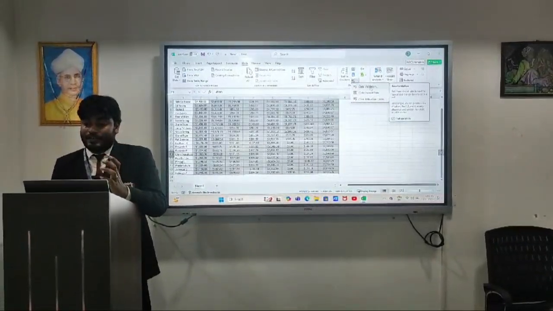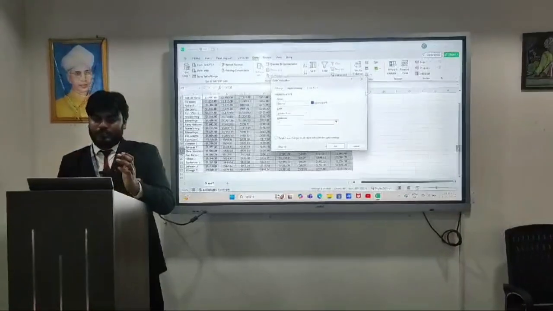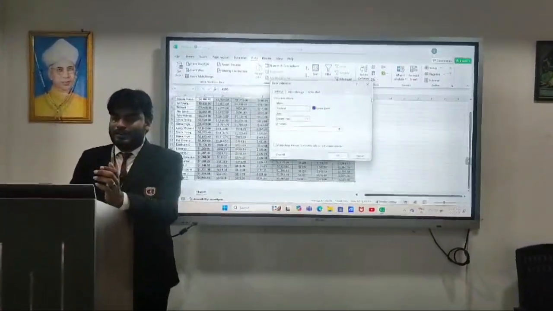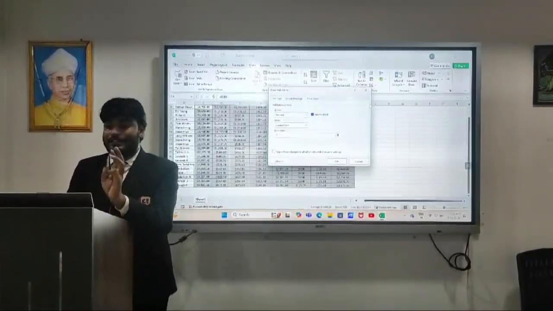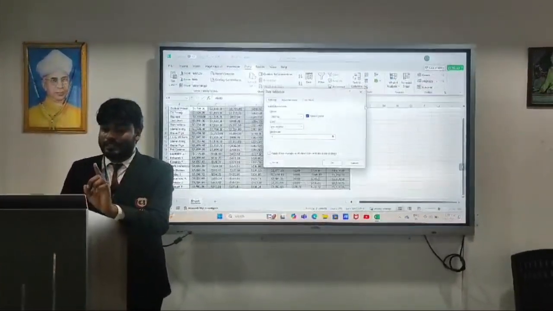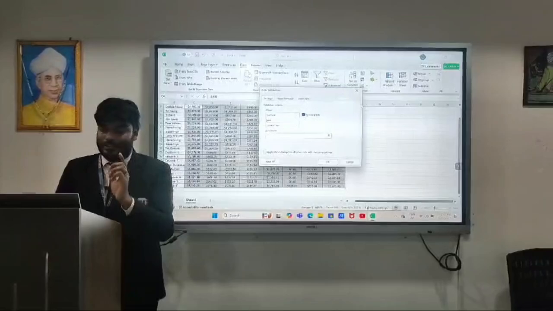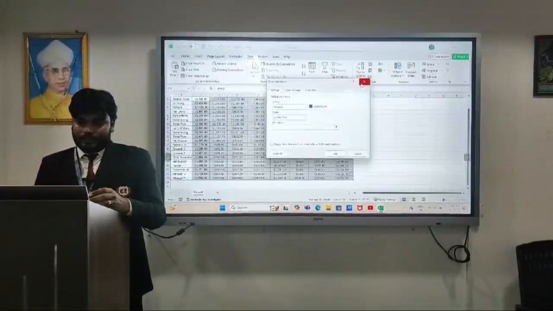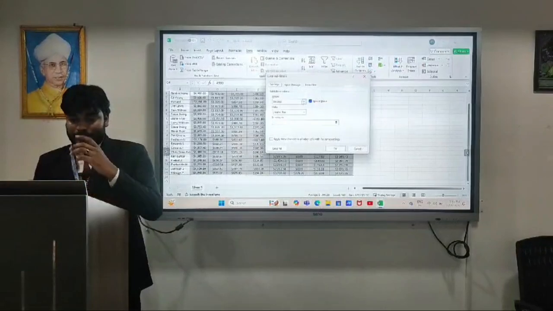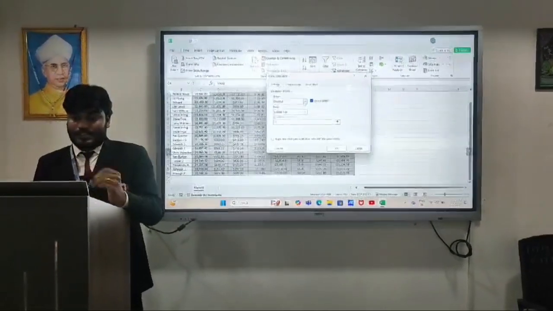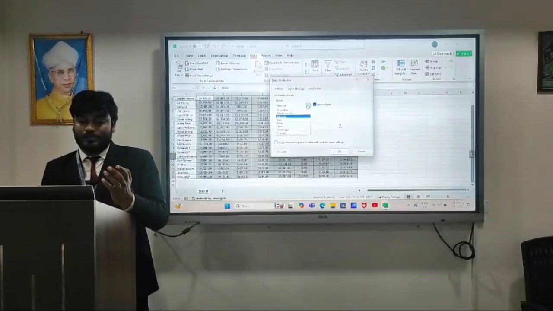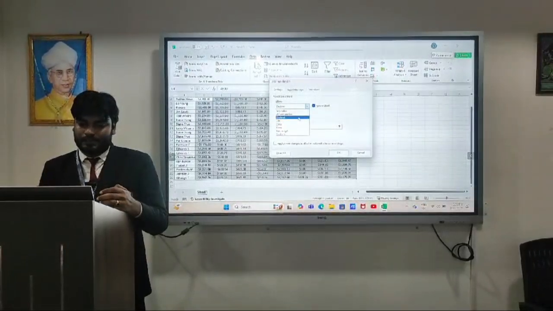When we click on Data Validation, the Data Validation dialog box comes up. In the dialog box, there are three tabs: first is Settings, second is Input Message, and third is Error Alert. Our requirement is Settings. We go to the Settings tab and we can see the Allow options. We want to put in the amount, so it comes under Decimal. We select Decimal.